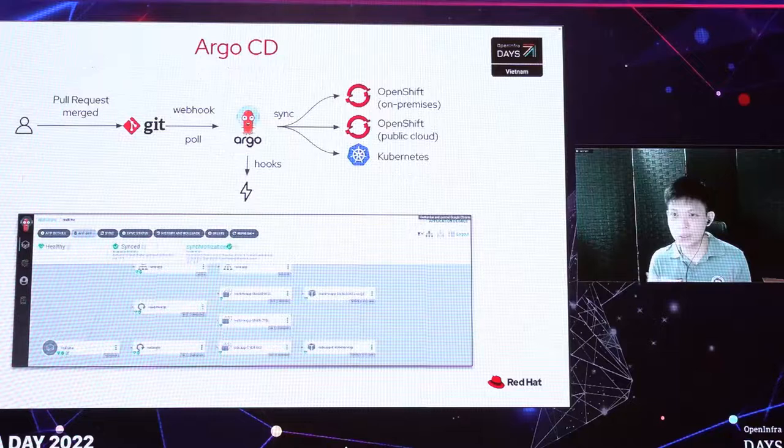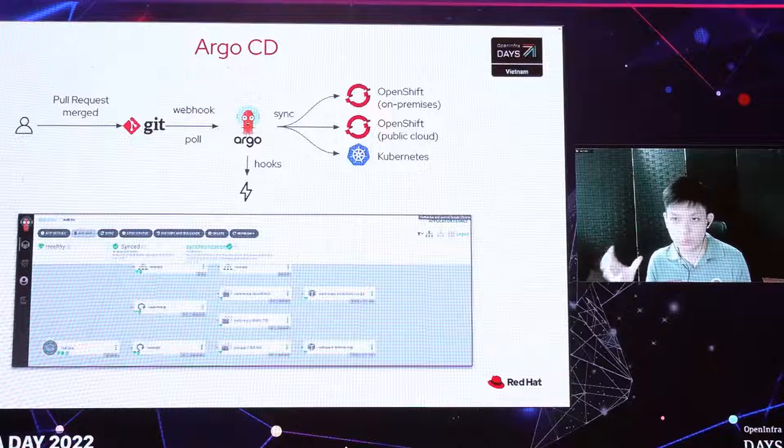So in this case, it's just a generic flow on how it looks. We can have a pull request merge. It triggers off a sync across different environments, making sure that everything is working the way that we want it to be. If you log on to the Argo CD UI, you will see this, right? We have different objects being deployed according to the way that they've been defined within the Git repository itself.